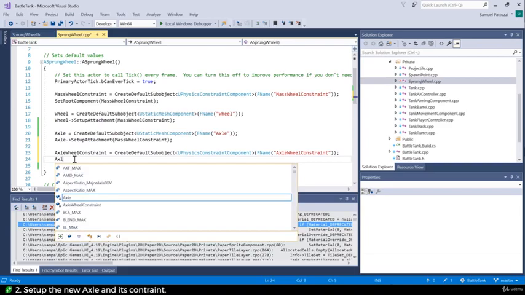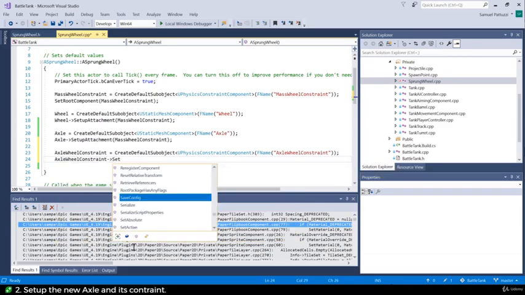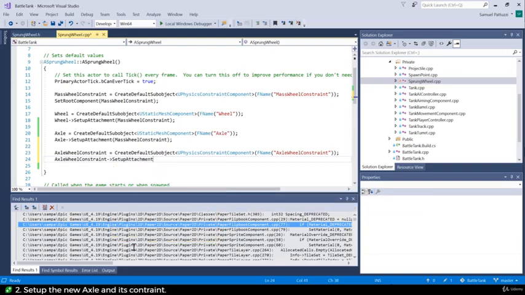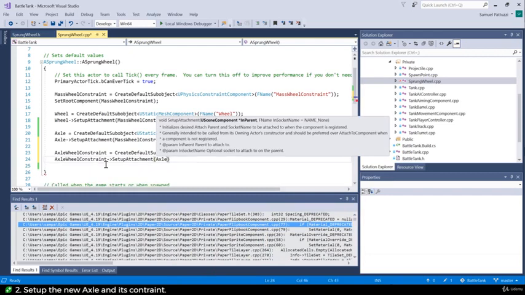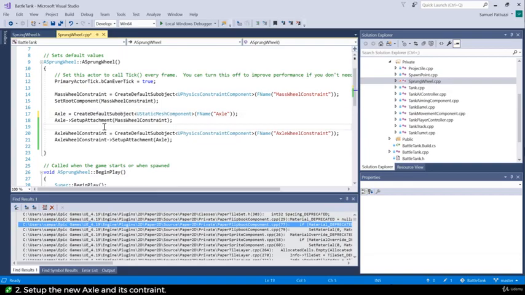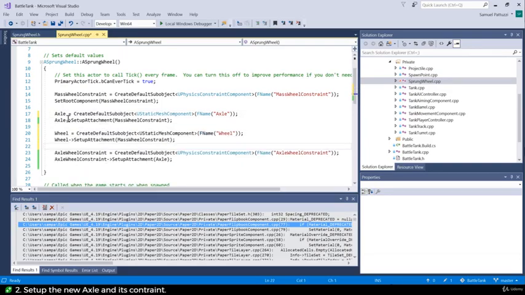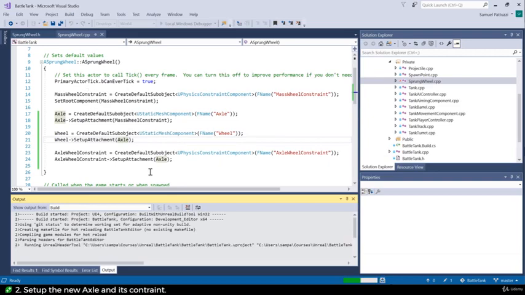So I'm going to do an axle wheel constraint that's going to be with a setup attachment to the axle. And in fact, what I'm going to do is set up attachment so the wheel is also attached to the said axle. And we'll see what that ends up looking like. I think I've got that all right. We've still got the same root component, and everything else is set up with attachment to the axle after the axle has been attached to the mass wheel constraint.